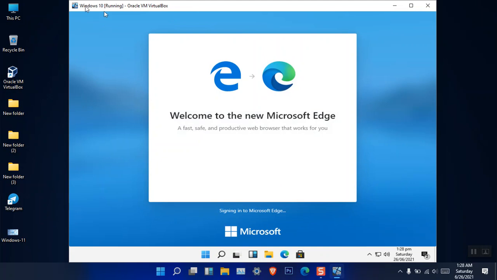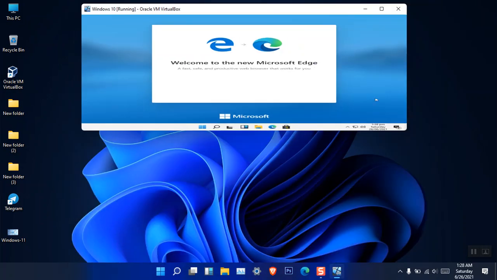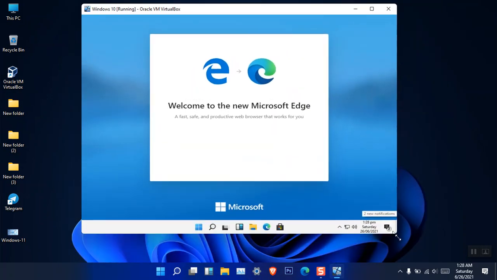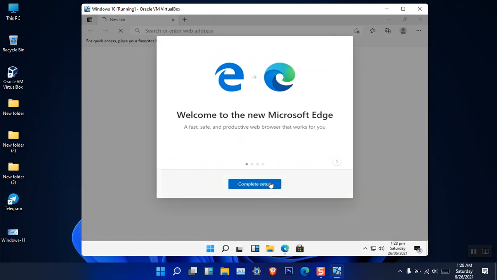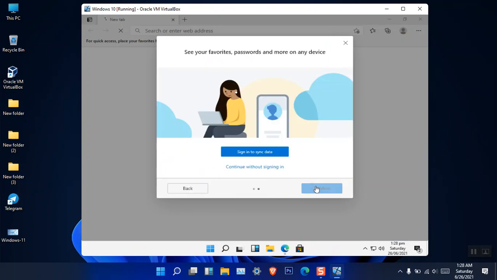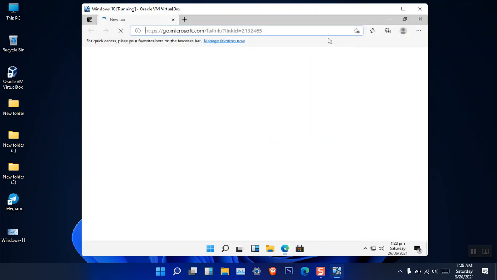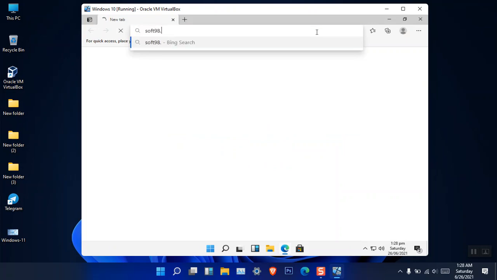Okay, basically this is the Microsoft Edge. Okay, the net is definitely very slow there. Okay, confirm and then close. Okay, soft98.ir. How about I show you there? There's no need even. I need to activate it.